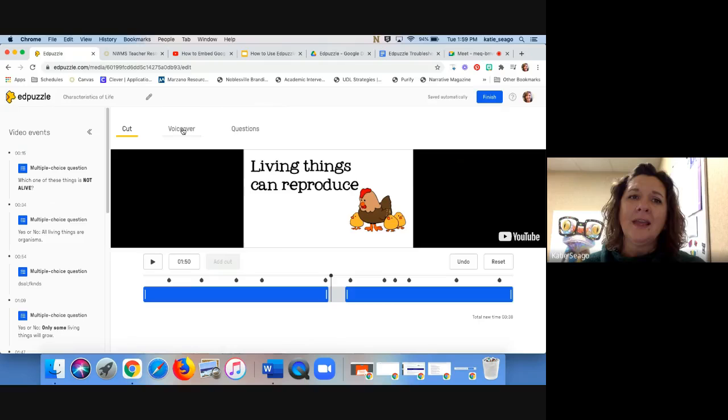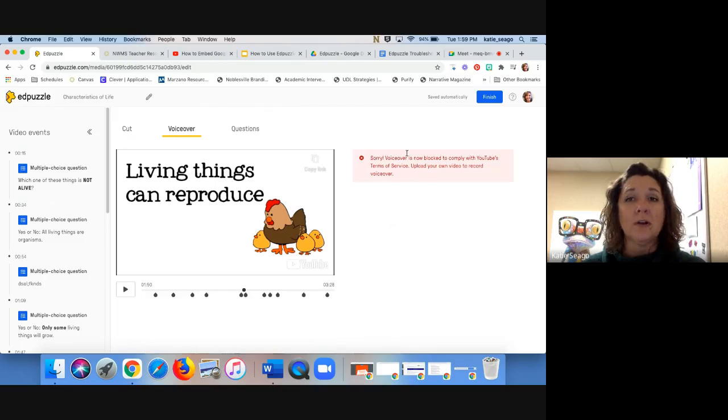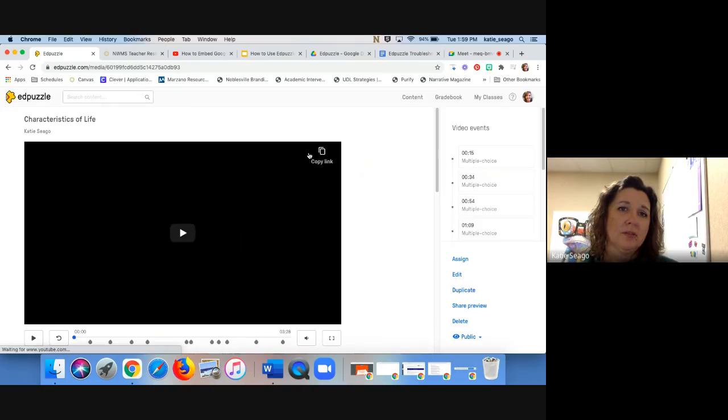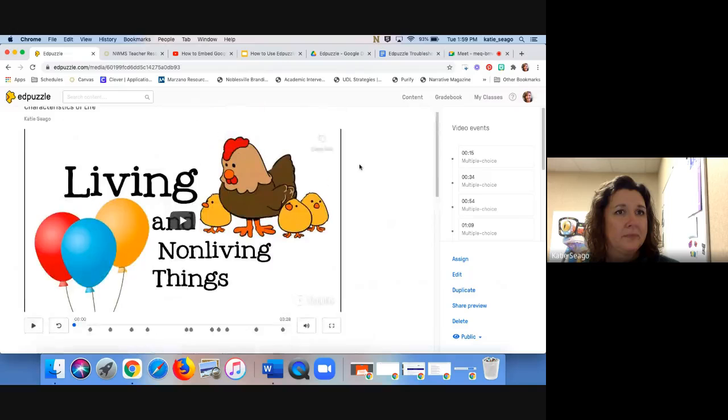And finally, in editing, you can do a voiceover. Now, you cannot do a voiceover for a video that comes from YouTube. It's just not a feature that's allowed. But if there's a video that you have added of your own, not from YouTube, then you should be able to do a voiceover. When you're done doing all your editing, you will click Finish, and there's your video.